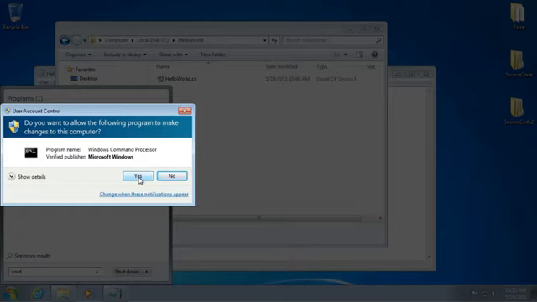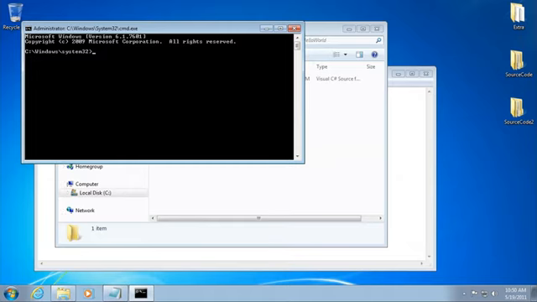And when our user account control dialog pops up, we want to agree that we want to allow this program to make changes to the computer. So I'm going to click the yes button. All right. So this command application, the CMD application, is also known as the Windows Command Line Interface, or the DOS prompt, or a few other common names.